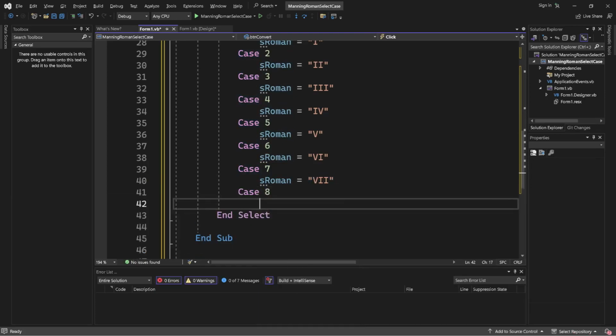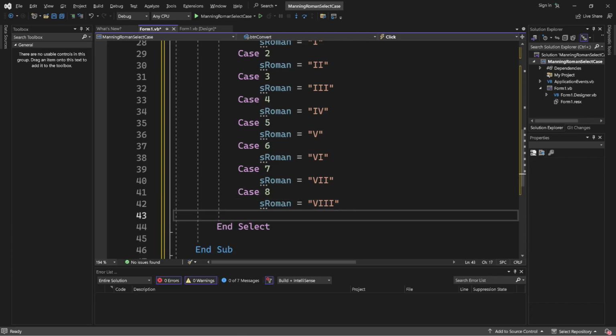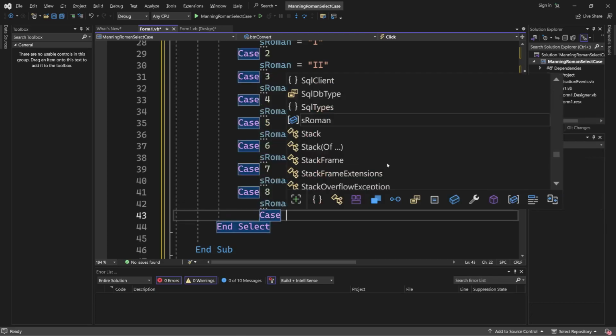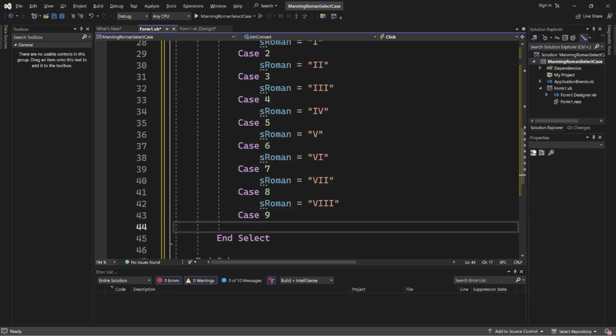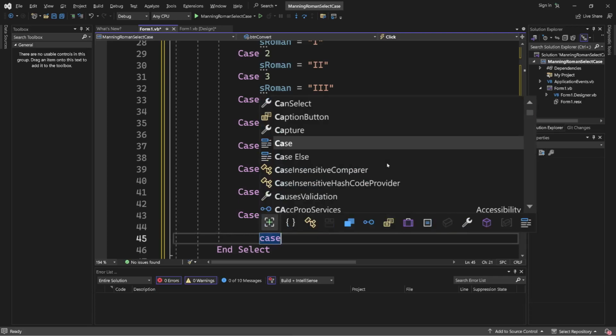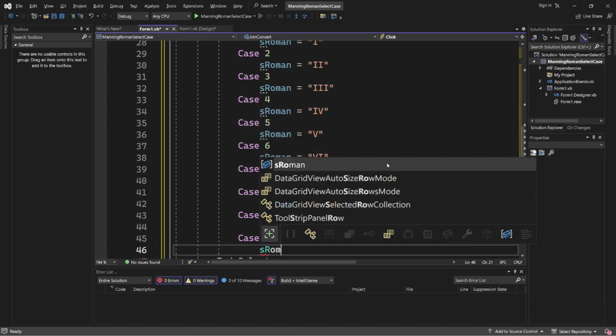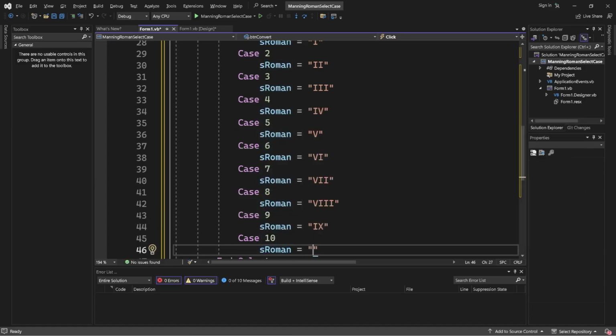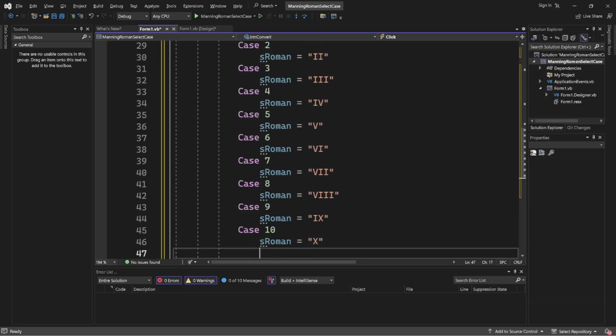And I know what you're thinking, how can I do the algorithm to do it for large numbers? Don't worry about that, because that's a more challenging problem. Let's just get this working first, and then we'll think about that later for extra credit. Case 9, and case 10. And don't forget the case else.